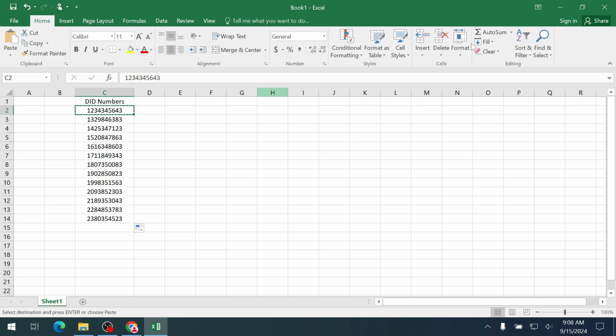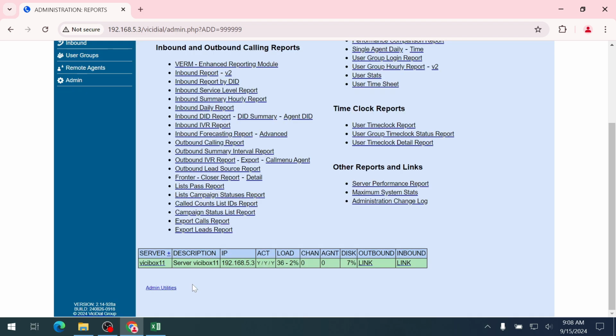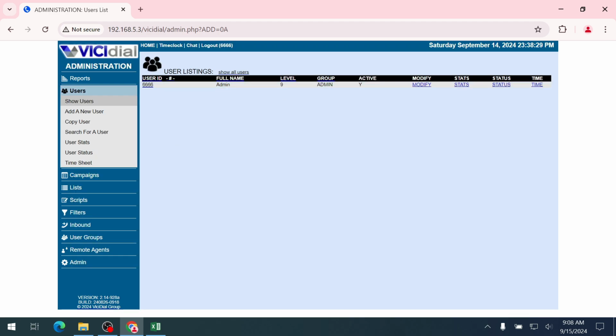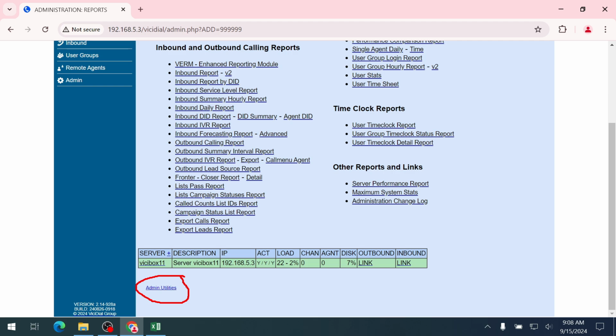Now what about the rest of them? Let's suppose you have too many of them and it's not possible to configure one by one. So just copy this, then I'm going to click on the report, then click on admin utilities. Make sure you are logged in with the admin ID or the ID which has the level 9 permission. Otherwise you might not see this particular option over here. So as you can see, this is the option I was talking about.